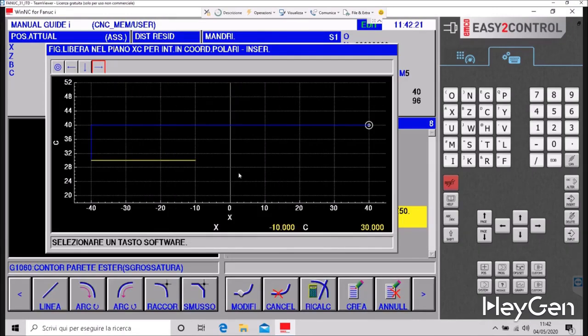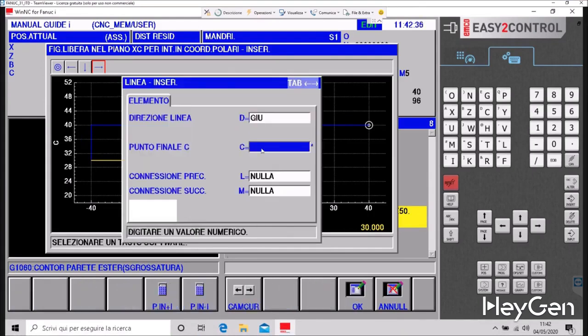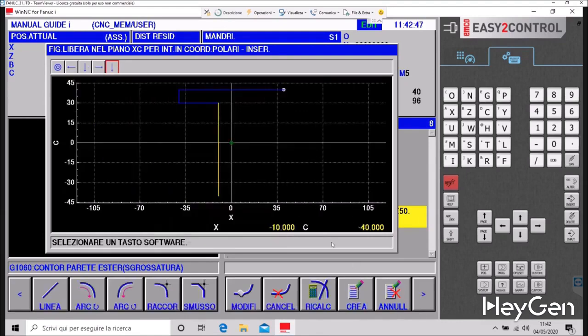It continues and knows that I at least have the keyboard, which sometimes works and sometimes doesn't. Now I'm going down to make the stem of my T. I'm not going to 0, but I'll go to C40. So I draw a line down. It automatically tells me, well, I need the C, and I write minus 40. I hit send. Okay. You can see that the T is taking shape.